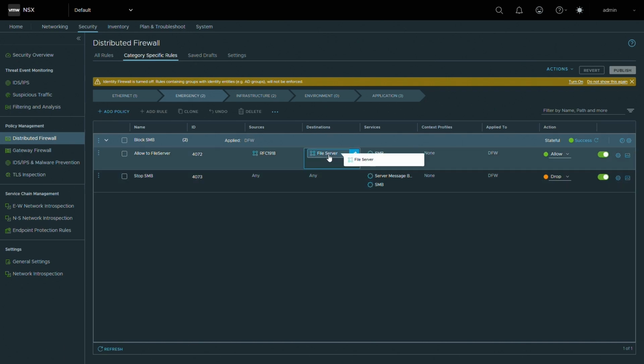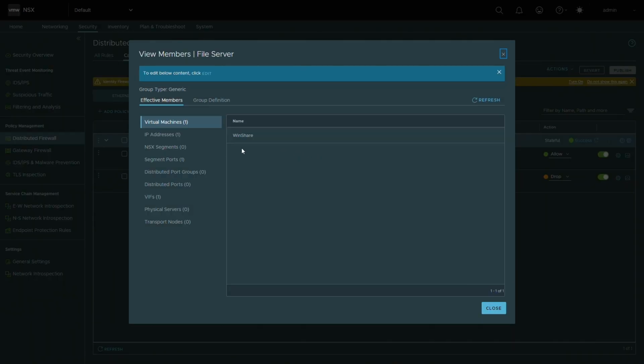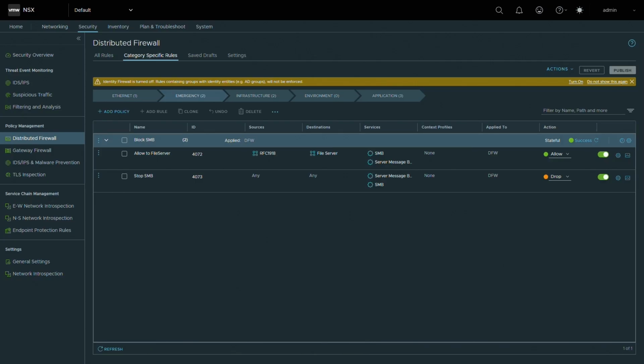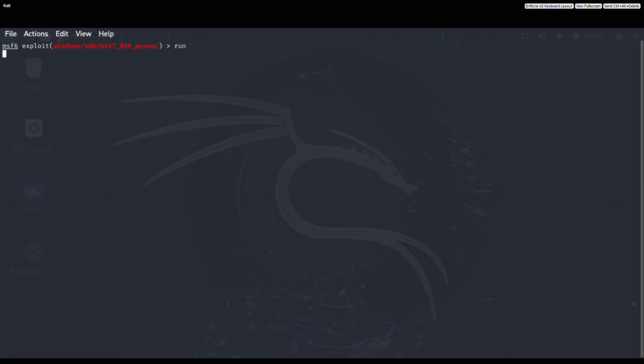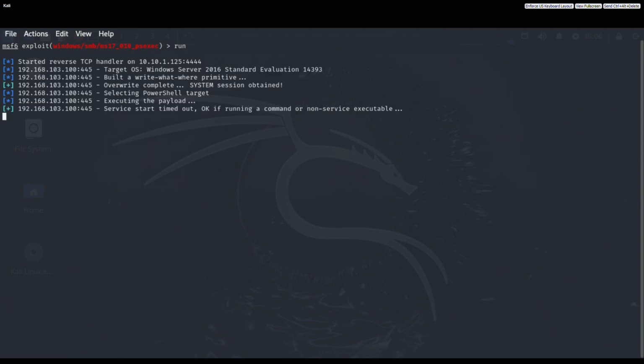As you can see, the rules are correctly made. We have a group with the file server as a member, and we have resolved its IP address appropriately. We are only allowing the SMB service to reach it and denying all other unneeded protocols. Let's check and see if the server can be exploited using the same attack. Uh-oh, it seems to be vulnerable.